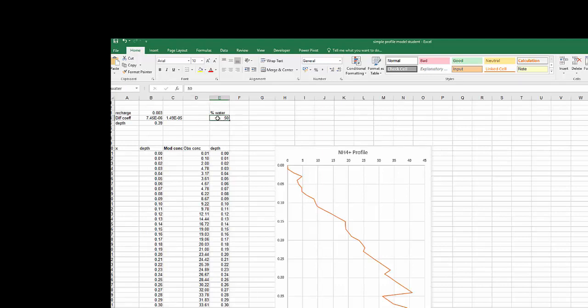The reason why we've got percentage water is that the diffusion coefficient, which we've taken from Lee and Gregory's paper for the free water diffusion coefficient, the diffusion won't be taking place in free water because it's taking place in the sediment, and the sediment is only 50% water. So we need to change the diffusion coefficient, and all we're doing is multiplying the diffusion coefficient by the percentage water, and that's how we get the effective diffusion coefficient.